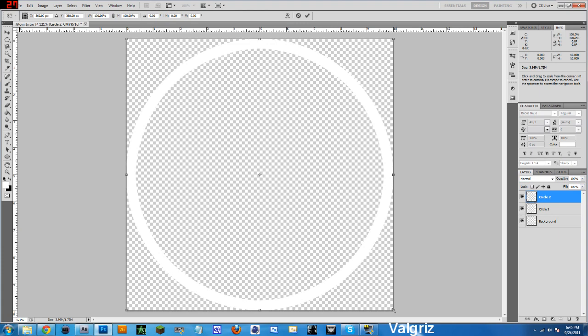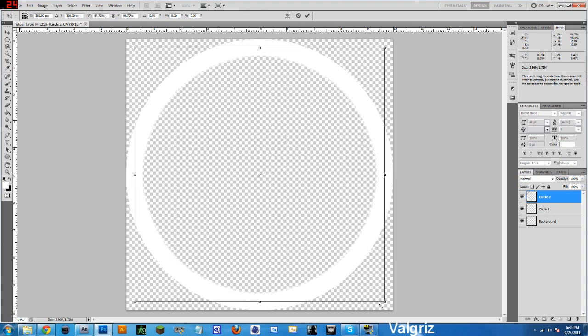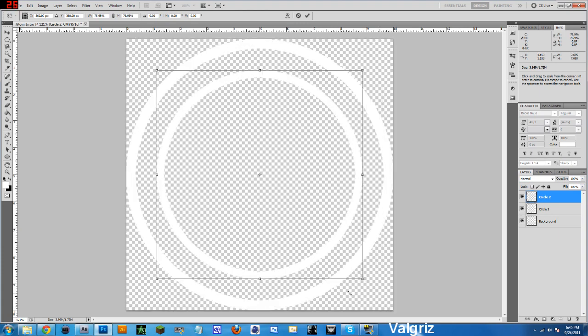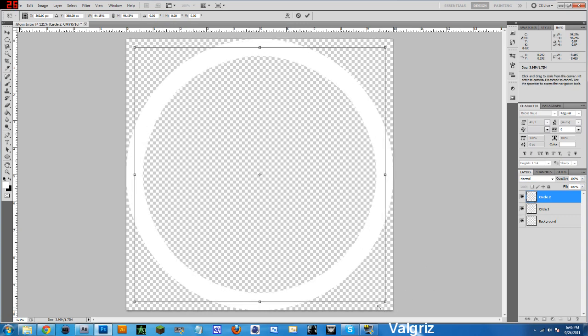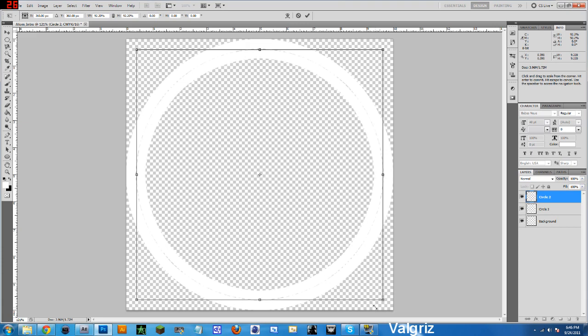Hold in Shift and hold in Alt, and just drag inward, and you're going to notice that I'm just going to hit Control Z, it's going to undo. If you do not hold in Alt, it is not going to center itself around this anchor point, which is right here, which is the center of the circle, which is the reason why we created this composition to be the same width as its height. So that's why this anchor tool is directly in the center. So if you hold in Control and Alt, it'll actually revolve around that centering anchor point.